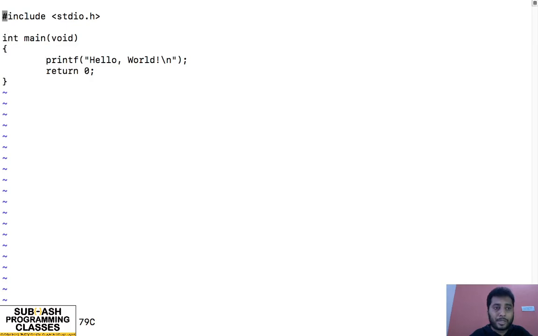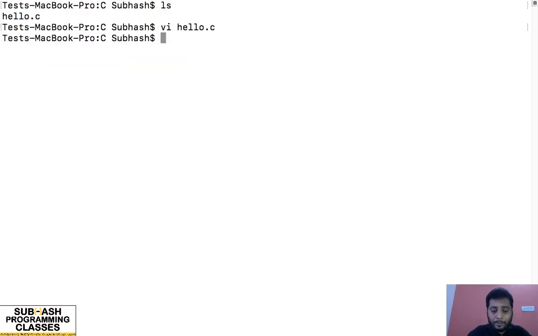After the pre-processing stage, what you must notice is that this line would be replaced with the contents of stdio.h. The contents that are there in stdio.h would be fetched by the preprocessor, and this entire line would be replaced with the code that is there in stdio.h, and this becomes an expanded source code that is called hello.i, which I am going to show you now. I am repeating certain things again and again so that it sits in your head for a very long time.